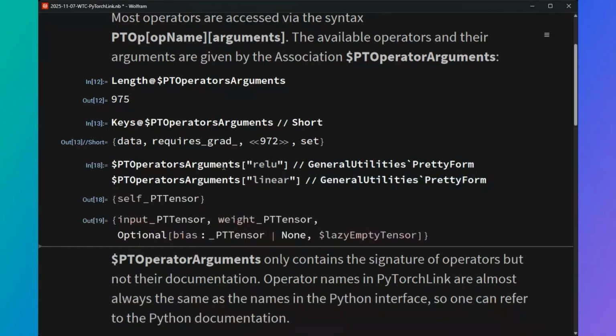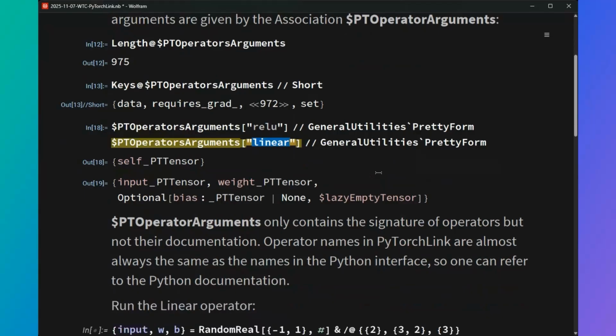So this is telling us that the relu operator takes a single argument, which is a tensor, and the linear operator takes 3 arguments. They're all tensors, input, weights and biases, and the biases are optional, and you can also pass None. Now, $PTOperatorArguments only contains the operator names and their signature, but not their documentation. Like they don't tell you what the operator does.